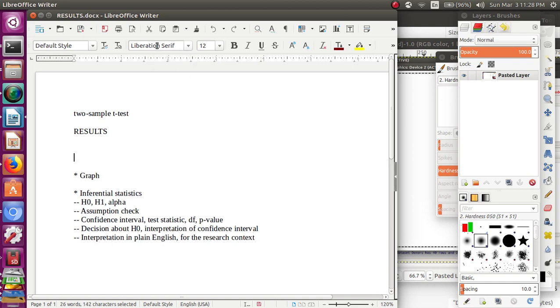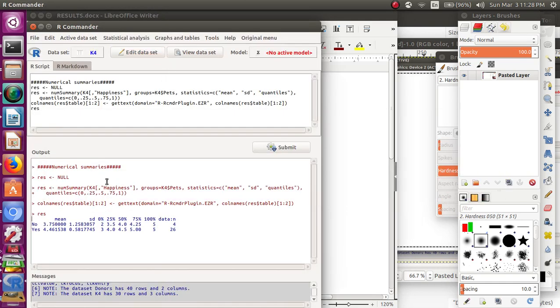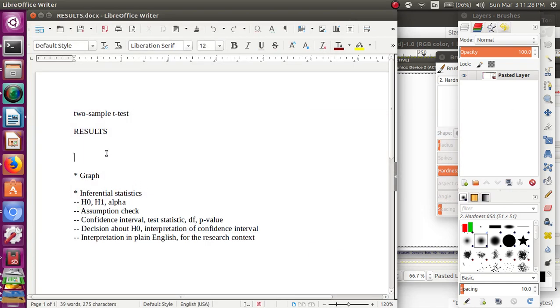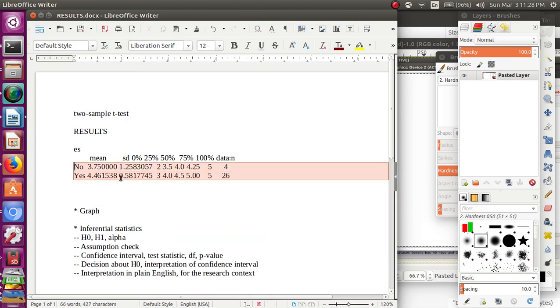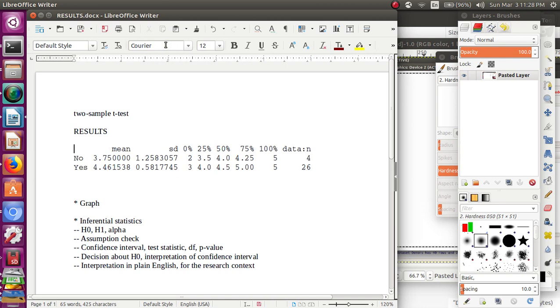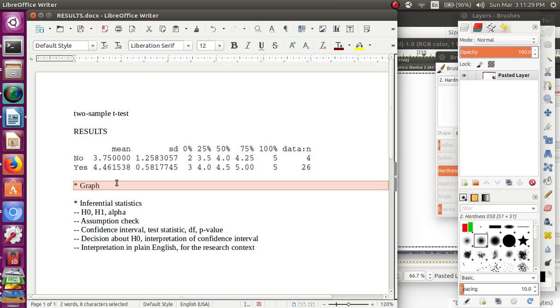Wait a second here. I'm going to do that again. Copy an extra line helps to make it look nice. Copy. Paste. Select it all. Make it a monospace like Courier New. I don't need that ES. Get rid of that. And there we go. Got your means, standard deviations. Sample sizes are 4 and 26. Now, we don't meet the assumptions here. Okay, next I'm going to want a graph, but the graph is actually automatically output by the analysis.